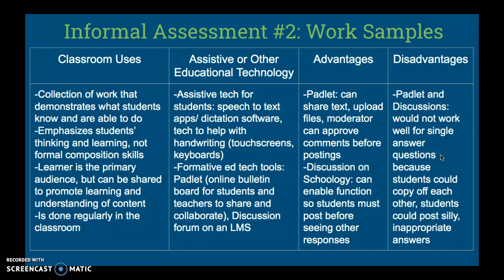Assistive tech for students: speech-to-text apps or dictation software, or tech to help with handwriting, such as touchscreens and keyboards. Formative ed tech tools: Padlet, which is an online bulletin board for students and teachers to share and collaborate, or a discussion forum on an LMS. Advantages to Padlet: you can share text, upload files, and the moderator can approve comments before postings.